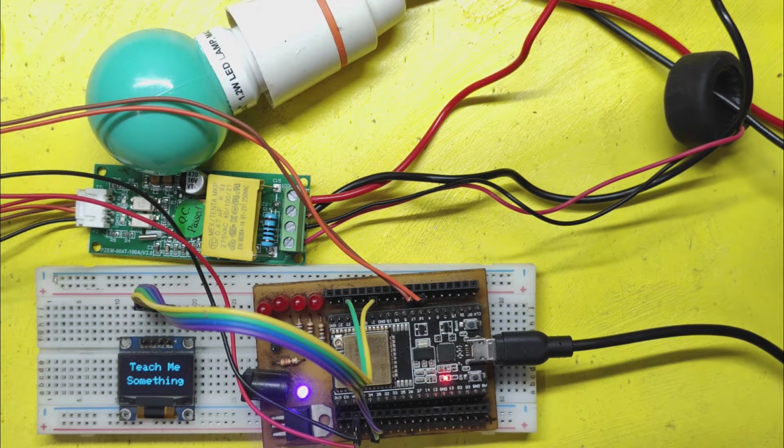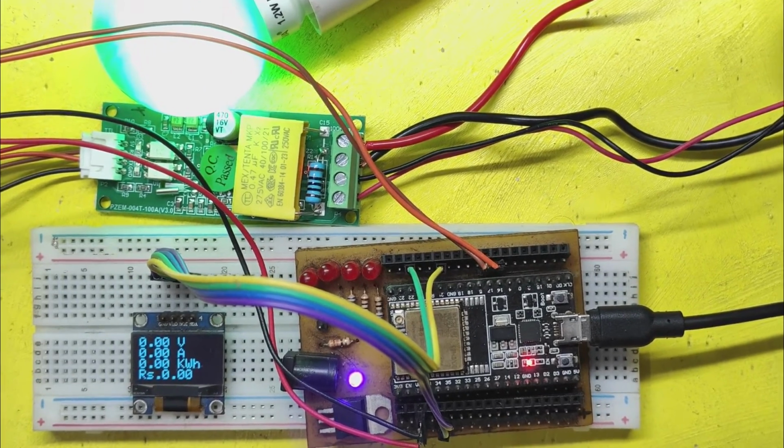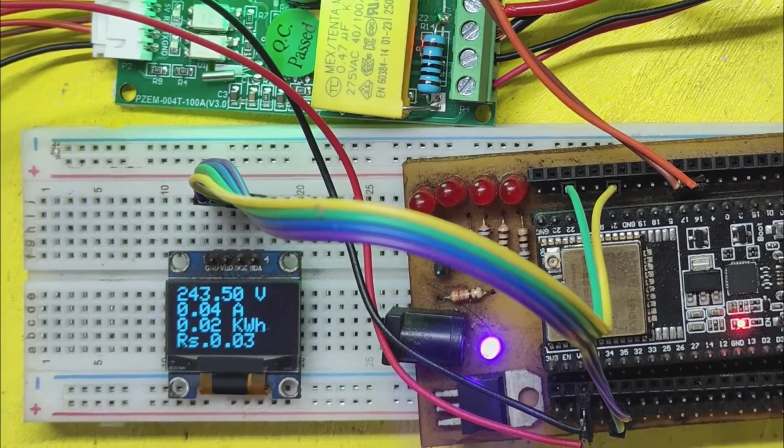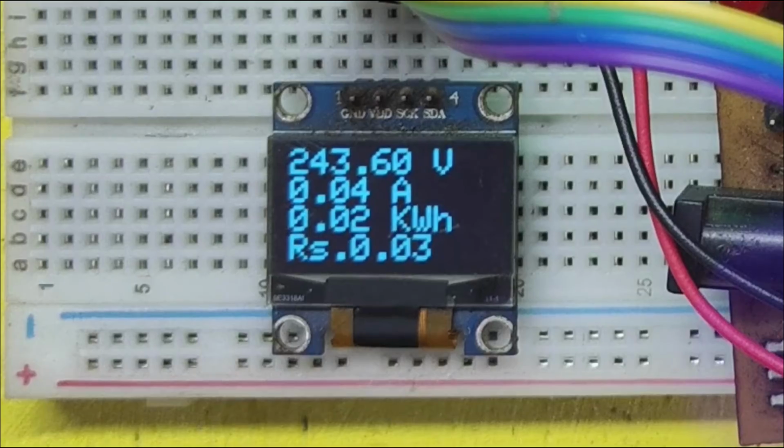In this video, I am measuring voltage, current, power, and energy values using PZEM sensor ESP32. After switching on the device, it will start to show the values. Please watch the full video to make this project.